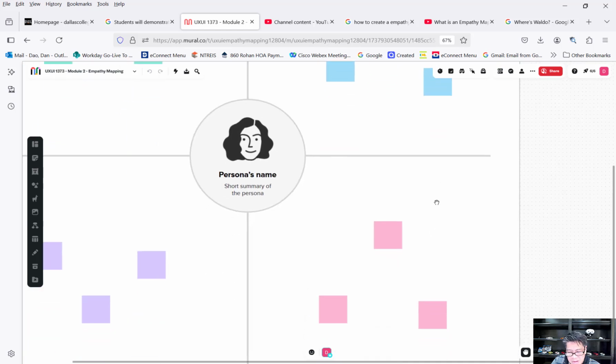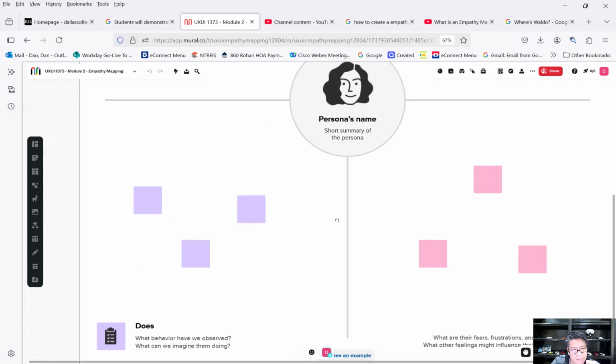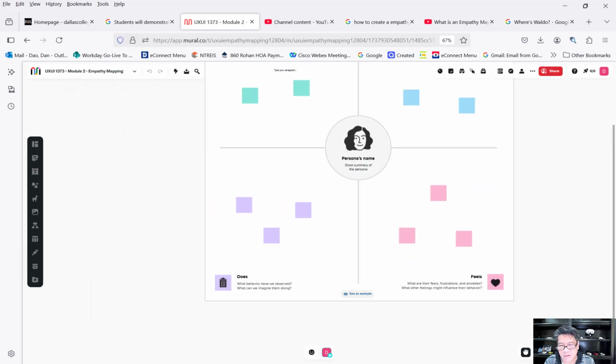So go in, and there are four areas here. Like, how do you feel? What are your frustrations? What are your anxieties on these apps, right? What behavior have we observed? What can we imagine them doing? If you're concerned about TikTok, for example, that the vendor is using your data to exploit you in marketing material, what's your greatest fear? I don't know, I'm just throwing it out there. So make sure. I did the first one, which kind of gives you a sense of what I was looking for.